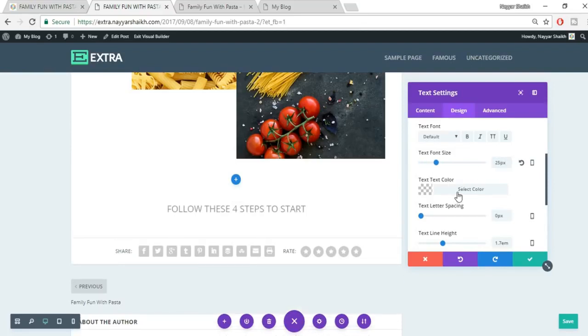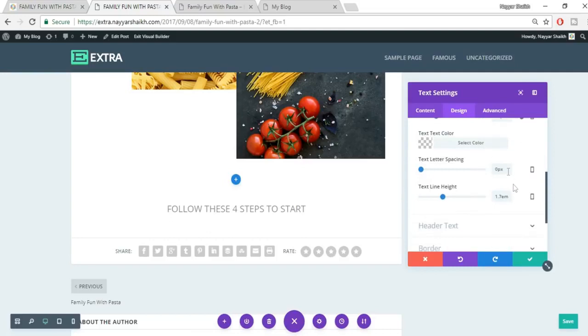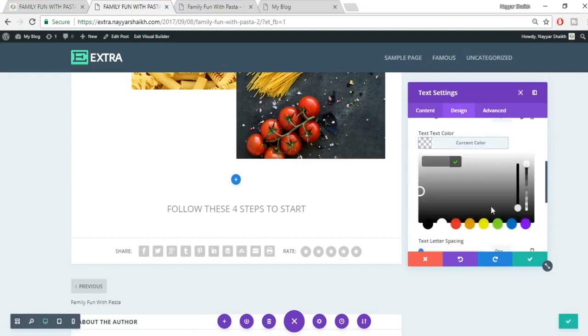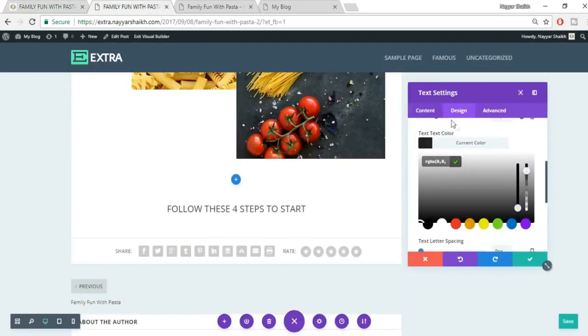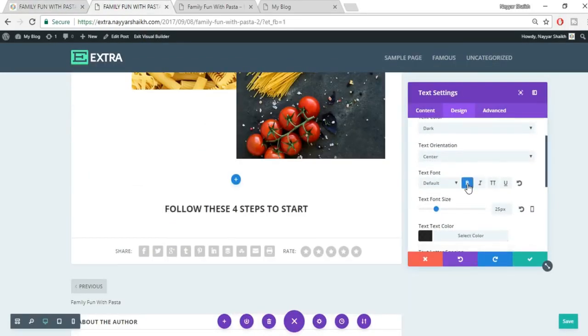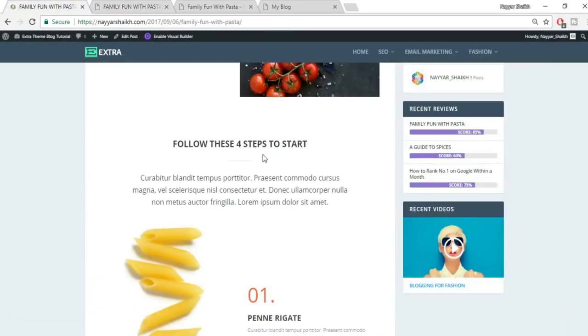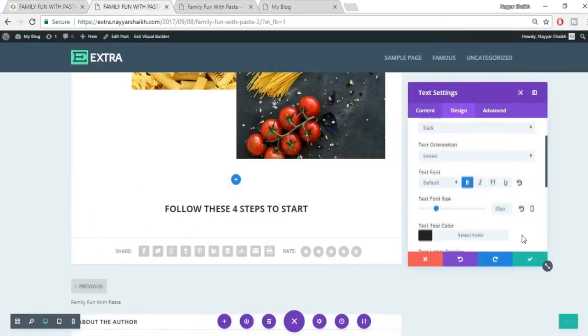25 looks fine. And let's make this thing darker, okay? So you can change the text color from here. You can make it any color, red, blue, green, whatever you want. But we are using black color, a little bit lighter black color, okay? So this is fine, okay? And as you can see, this is also bold. So just select this bold section from here. And this looks awesome now, exactly like this, okay?